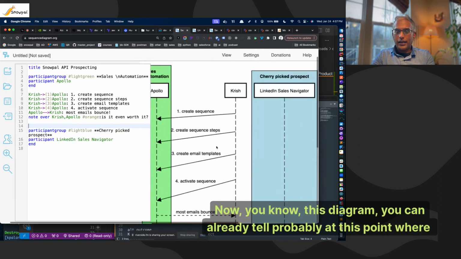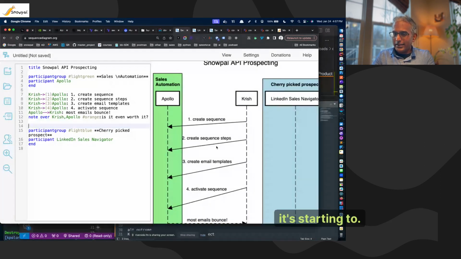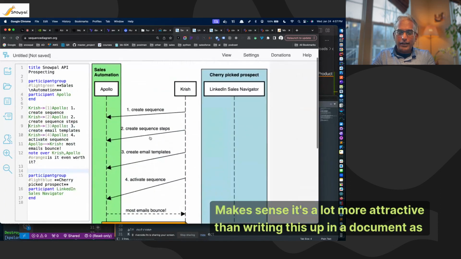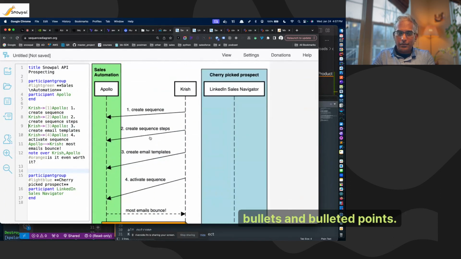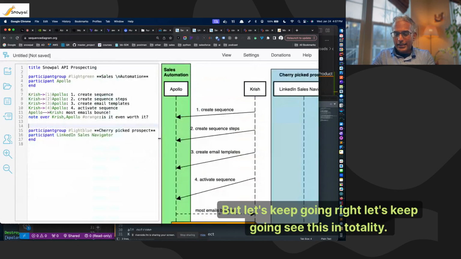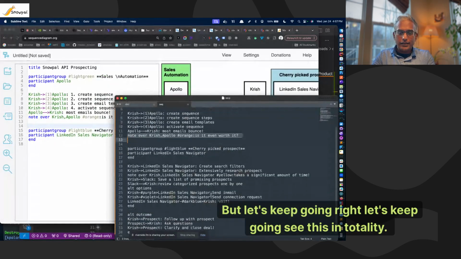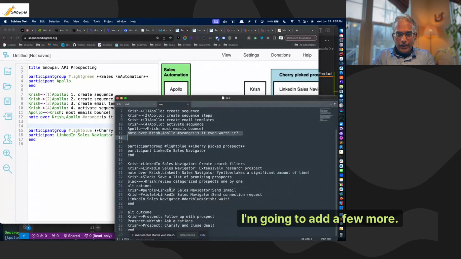Now, this diagram, you can already tell probably at this point where it's starting to make sense. It's a lot more attractive than writing this up in a document as bullets and bulleted points. But let's keep going, right? Let's keep going, see this in totality. I'm going to add a few more.